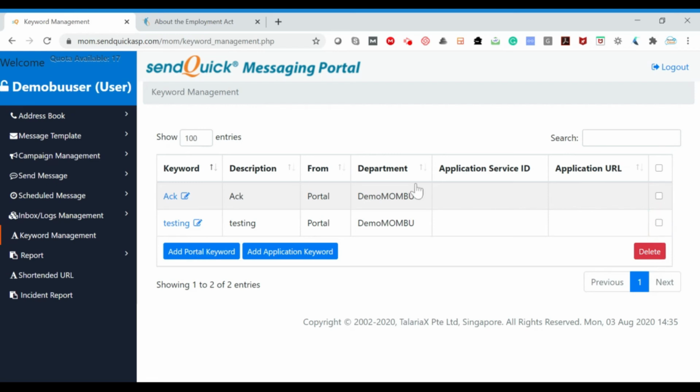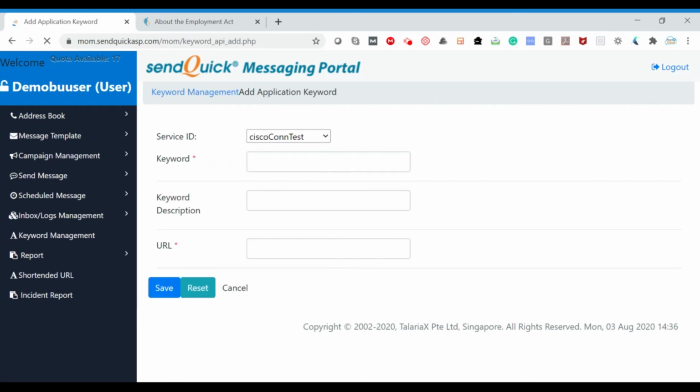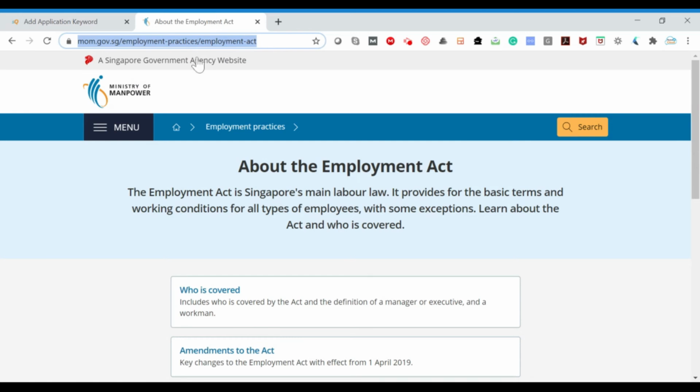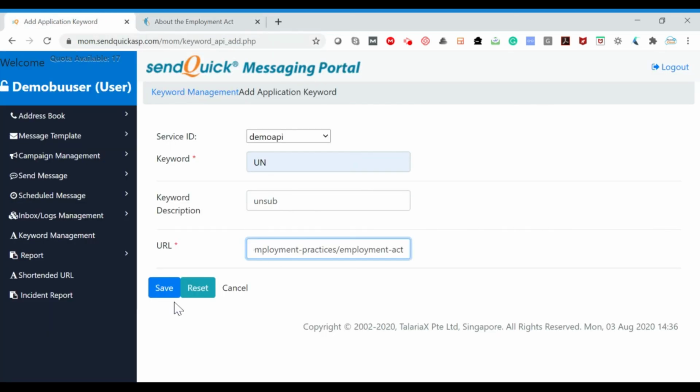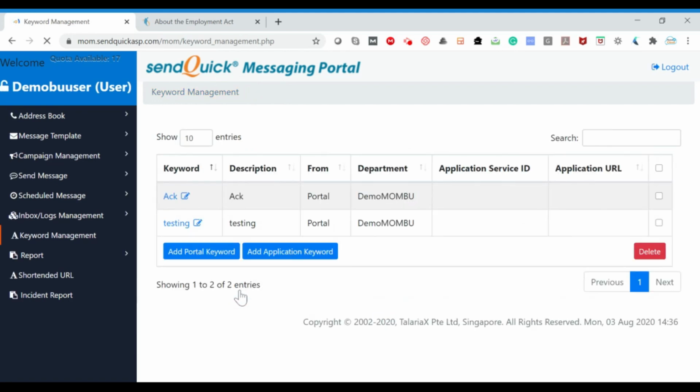Of course, there's also another way to add in a keyword, which is for the application, and that is to enter it over here. Select, say for example, the service ID of your choice, enter the keyword, again give the keyword a description, and enter the URL should there be any URL involved, and then you hit save. If you would like to change anything, hit reset. And if you would like to go to the previous page, you may go back by clicking cancel.